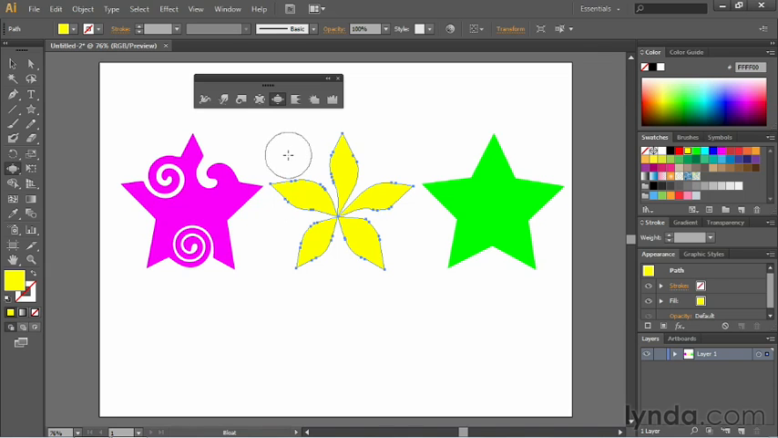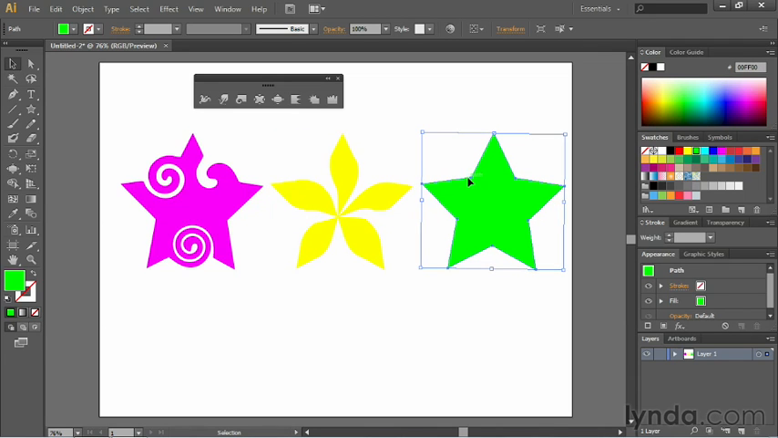Again, the Bloat tool works much the same way the Pucker tool does in that I just come to an anchor point, click, hold, and it bloats it out rather than sucking it in. So I'll use it for this shape over here. I'll grab my Selection tool and grab this guy. Select my Bloat tool. Then I can come right here and watch what it does to the end of the star. Just bloats it right out.